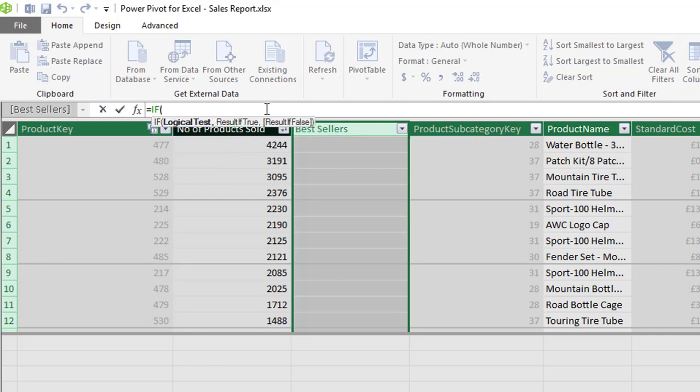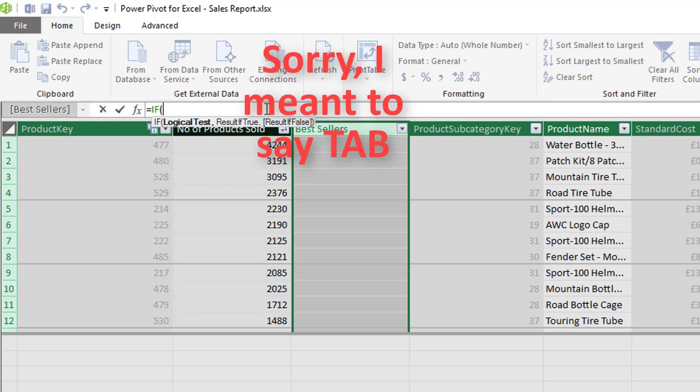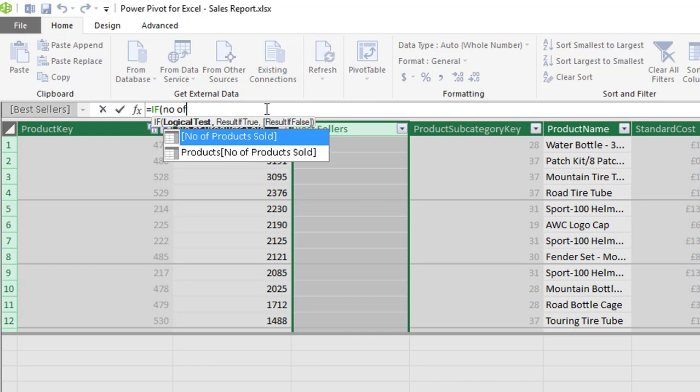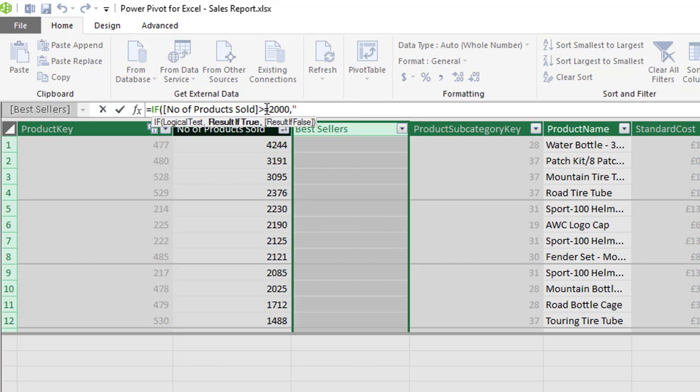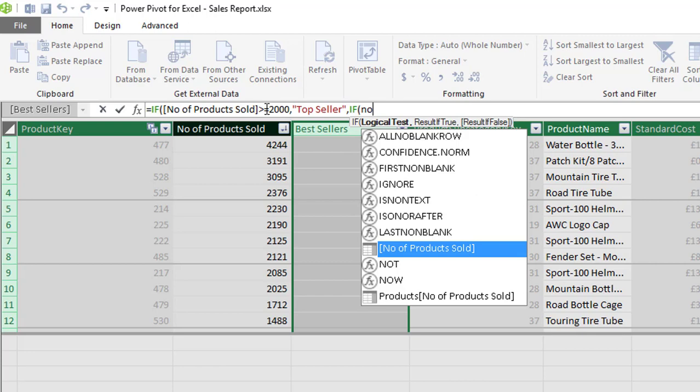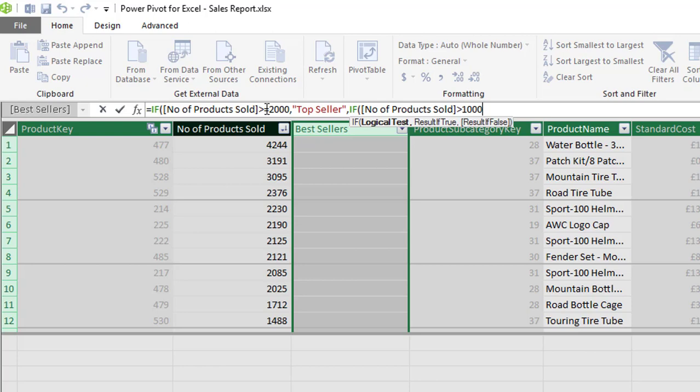So we start with an if statement and hit enter. And we're going to say if the number of products sold is greater than or equal to 2,000. We're just going to tab to insert that. If it is, we want the expression to return the text top seller. However, if number of products sold, there it is again, is greater than 1,000, the text result should state that it's a standard seller. And if it's none of those, we want the text result to state it's a slow seller. And then we've got two ifs, so we close with two parentheses and just hit the enter key.